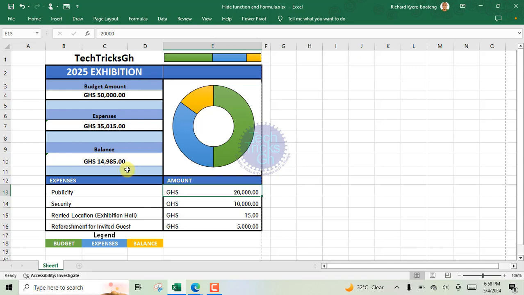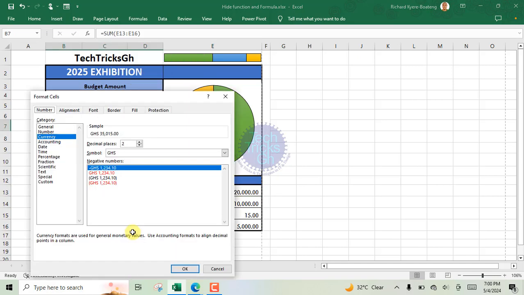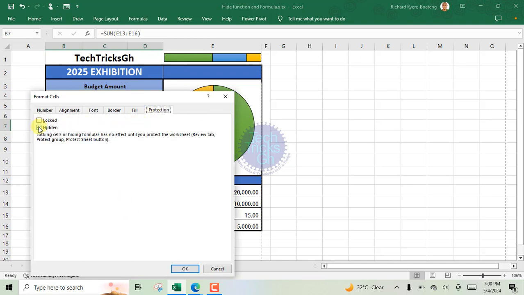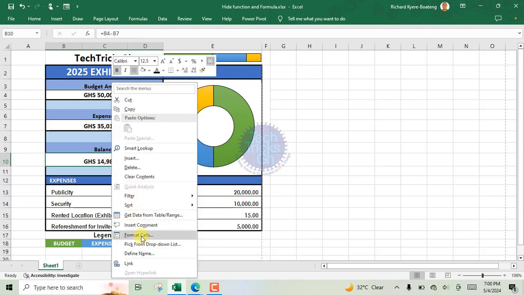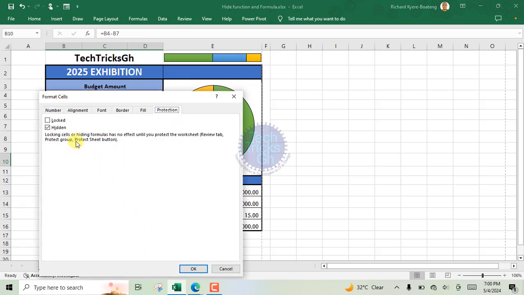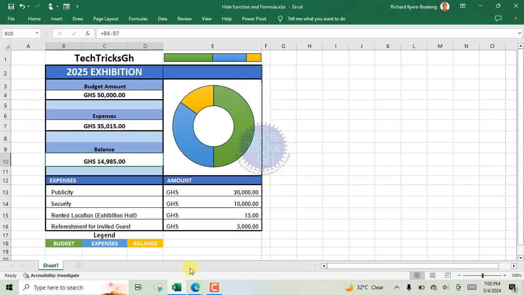To hide the expenses function, right-click on it and select Format Cell from the list. Navigate to the Protection button and make sure that Lock and Hide are ticked and hit OK. Do the same for the Balance button. Right-click on it and select Format Cell from the list. Now navigate to the Protection button and make sure that Lock and Hide are ticked and hit OK.